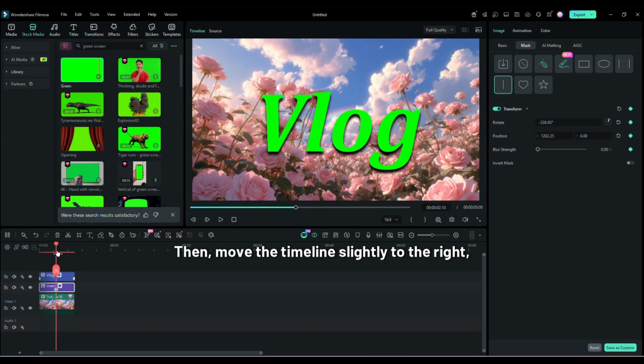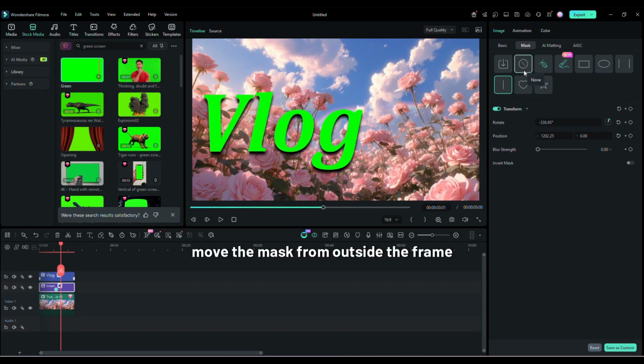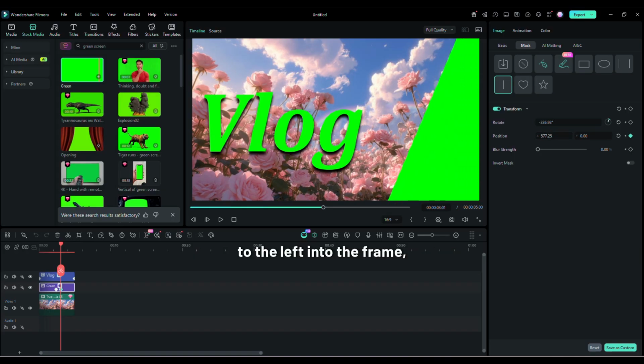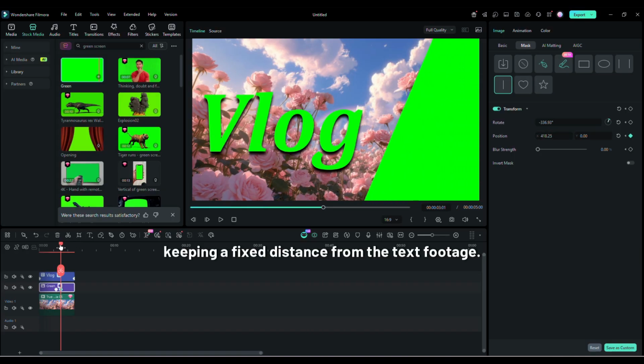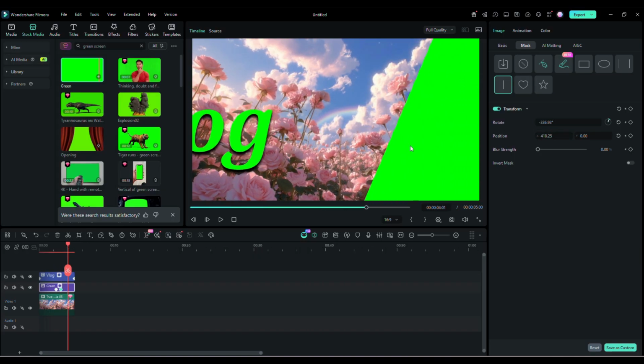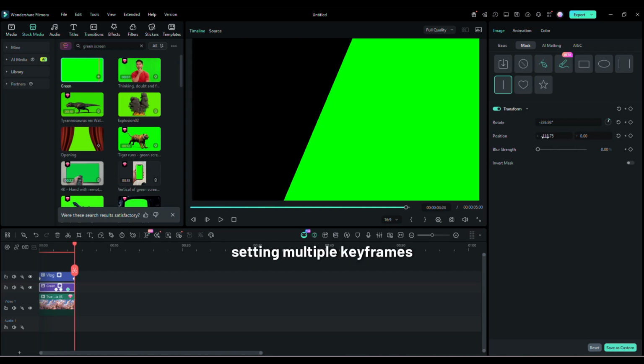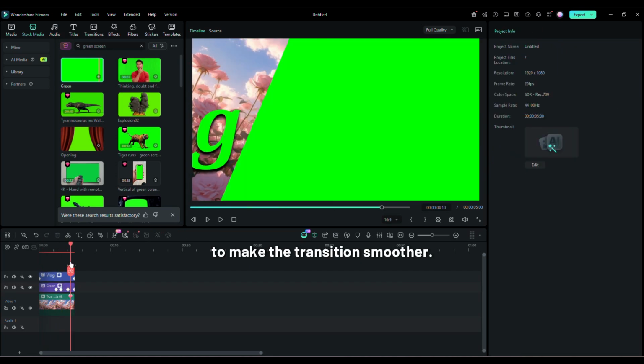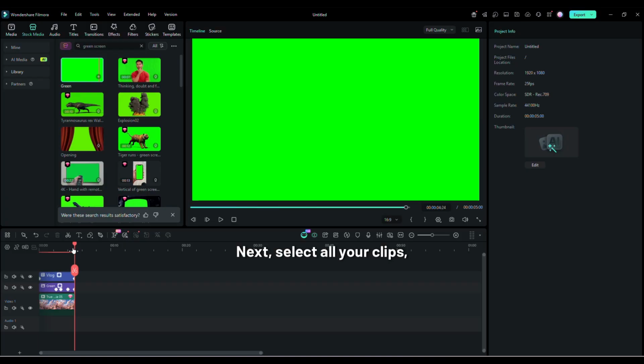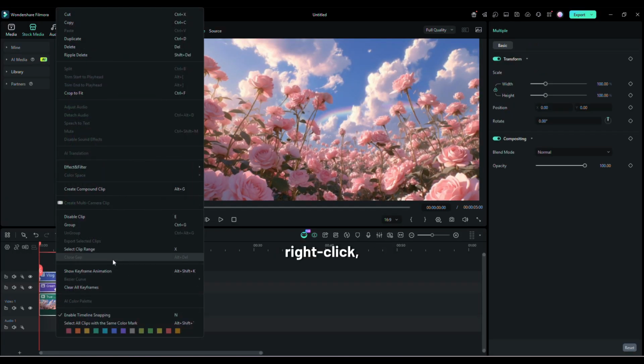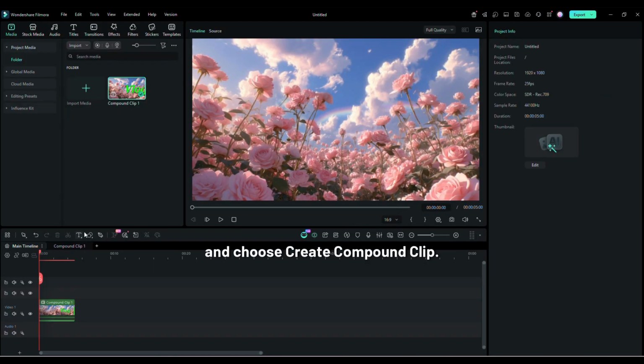Then, move the timeline slightly to the right, move the mask from outside the frame to the left into the frame, keeping a fixed distance from the text footage. Then repeat this operation, setting multiple keyframes to make the transition smoother. Next, select all your clips, right-click, and choose Create Compound Clip.